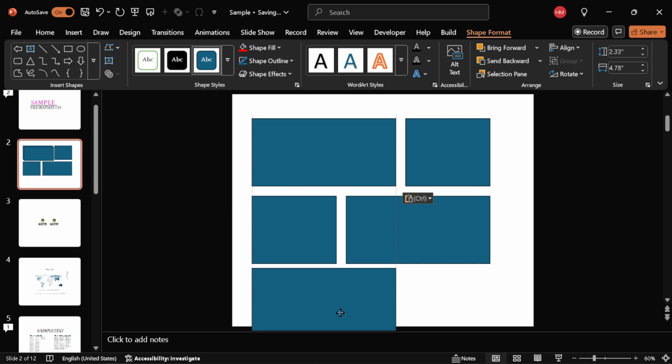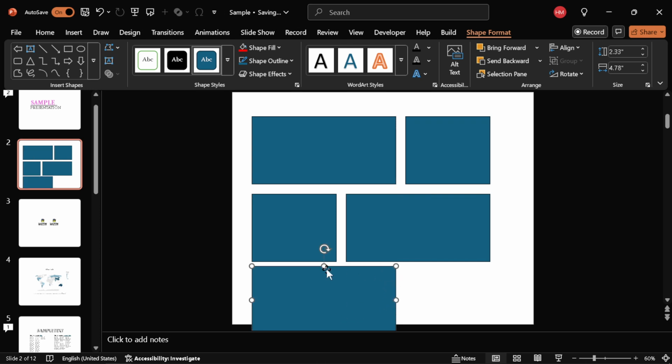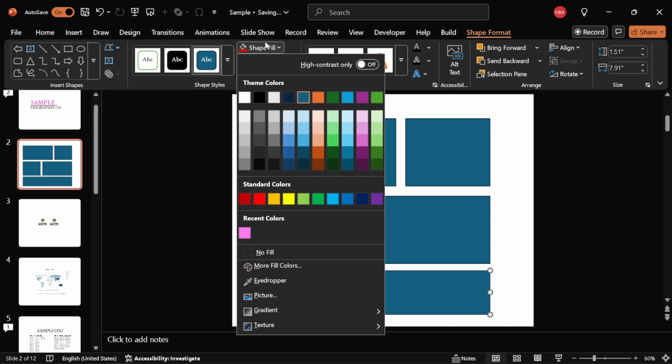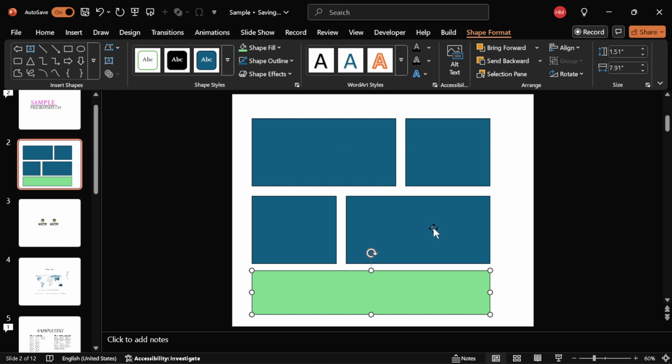Now, with your grid layout in place, navigate to the Shape Format tab. This tab equips you with the tools to personalize your shapes, allowing you to add color and adjust outlines for a more customized look. If you haven't already, click on each rectangle one by one to activate its formatting options. The final touch will be to change the colors and outlines of each rectangle to suit your presentation's theme or to create a striking visual impact.